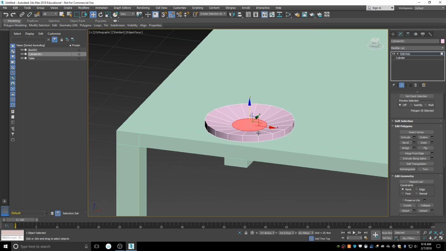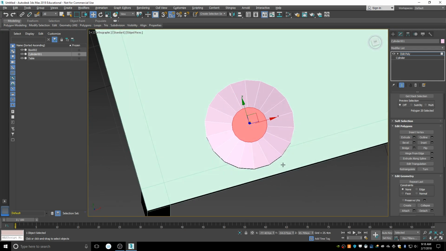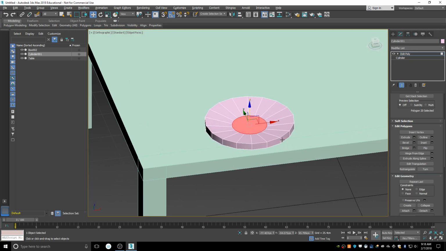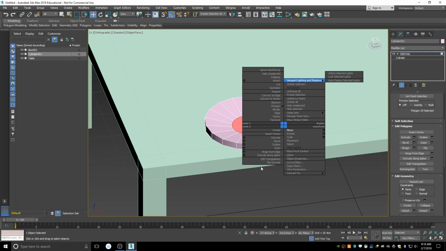Okay, so FYI, it might be hard to actually model this because it's on top of a table. Usually the way I like to model things is that I like to isolate it. Now to isolate a selection, if you right click, you'll open up this menu, and it's a pretty big menu, but basically what you mostly need to use is just the move, the rotate, the scale, and right up here is the isolate selection.